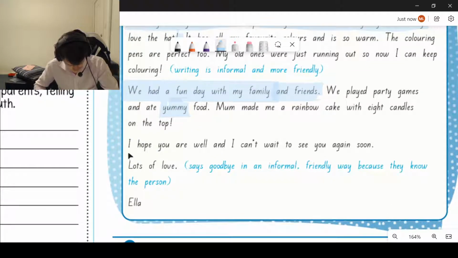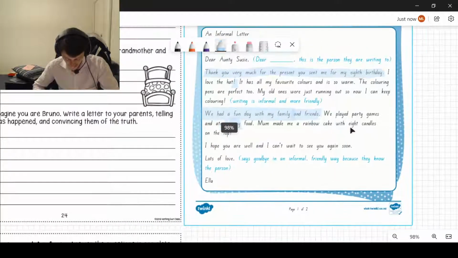Then finishing off at the end, it says, I hope you are well and I can't wait to see you again soon. And then at the end, lots of love, Ella. So this goodbye is an informal one because it's friendly because they know the person. So if you were applying for a job in the future, I probably wouldn't end my letter with lots of love because that's just weird. You'd have to be formal, so you'd say something like yours sincerely, something like that, which is very different. But we're just going to do an informal letter for today.